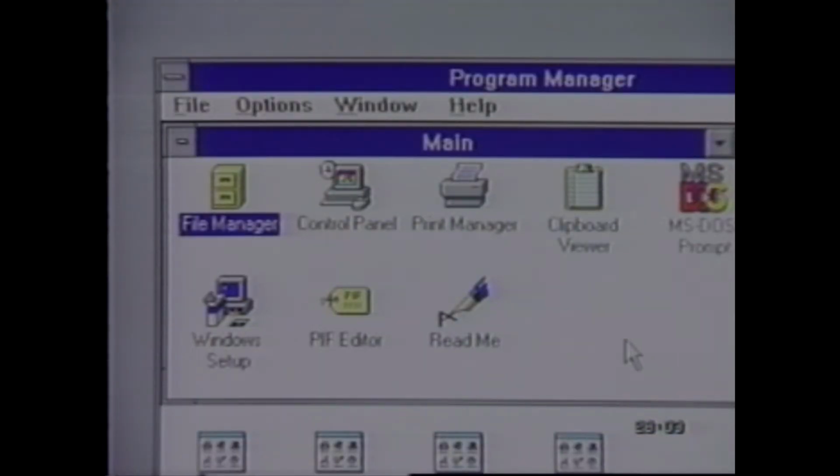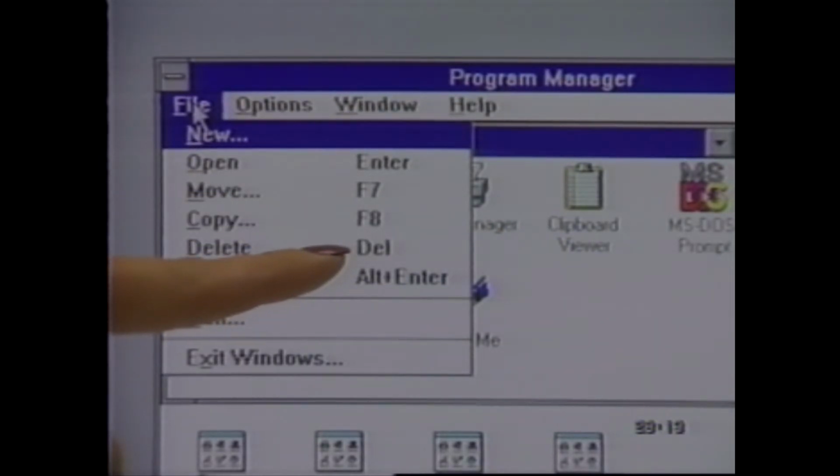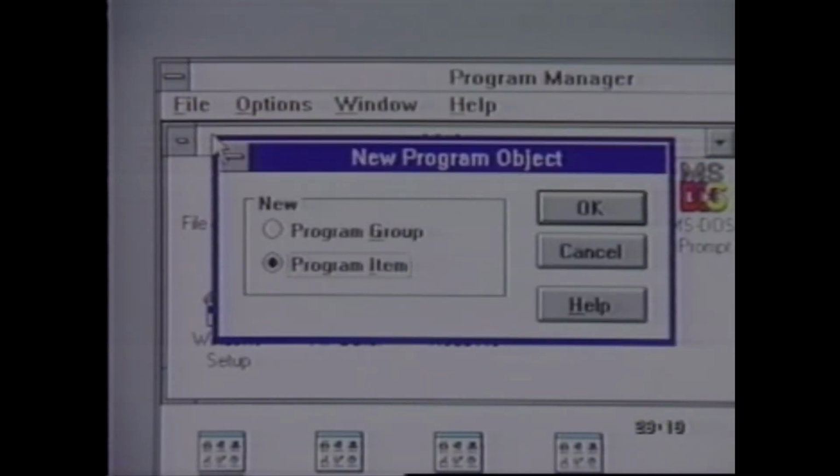To create a new program group, we open the Program Manager File menu. We'll create a new program group with the New command. Notice also that the keyboard shortcut for the Delete command is the Delete key. We'll use that a little later. When we click on New, the New Program Object dialog box displays. We use this dialog box to create a new program group or a new program item.